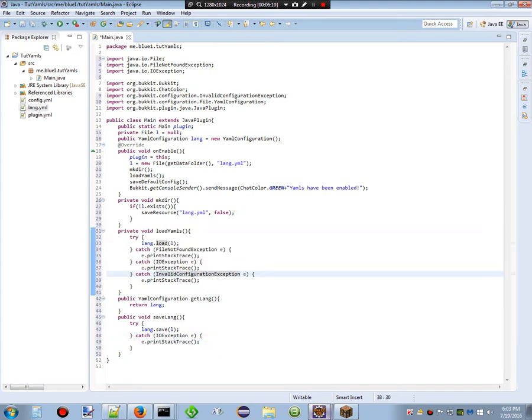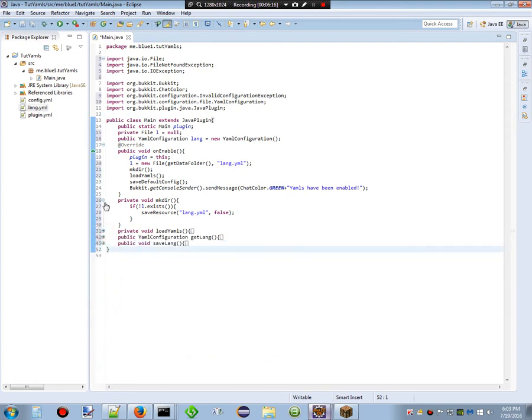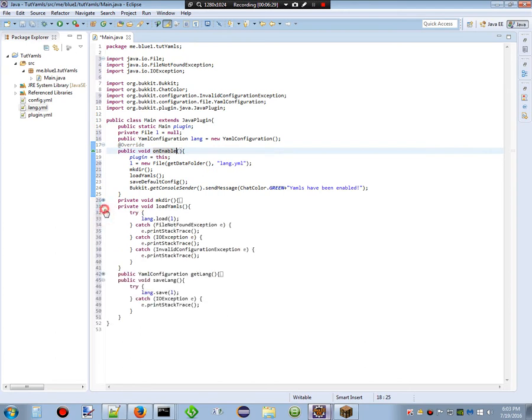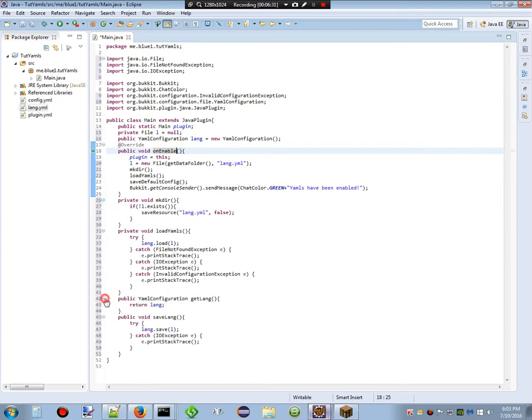All right, so now you've got it all set up. Do remember that the main class is for initiations and files and such. It is not for putting in your commands and all of that other stuff. So you want to do as little as possible in the main class, but these are all pretty much required to be done here.